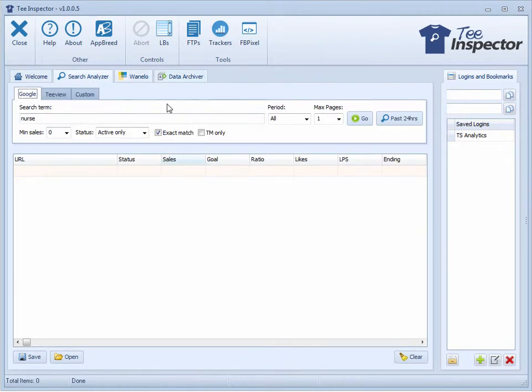In the search analyzer tool, I put all the different things in here that I've shown you in the videos. For example, searching for a nurse shirt using Google. I put all the functions in here so you don't have to use those fancy Google codes. I put it into the software for you. So let's say you want to search all designs to do with nurse that have more than 10 sales, exact match. Just search the first page of Google. And then boom, it should just come up here.